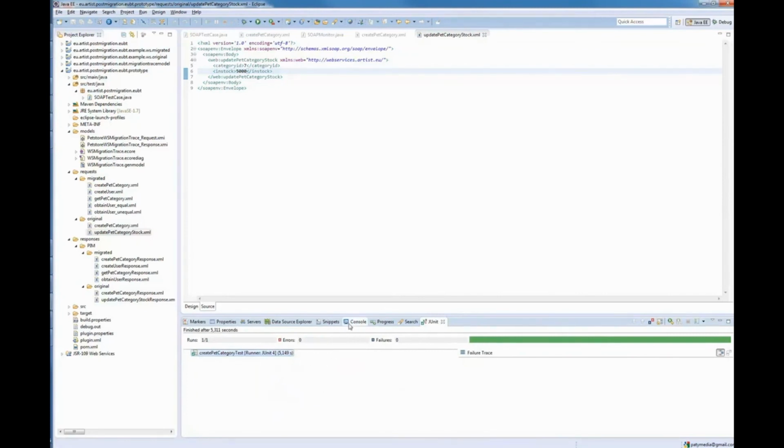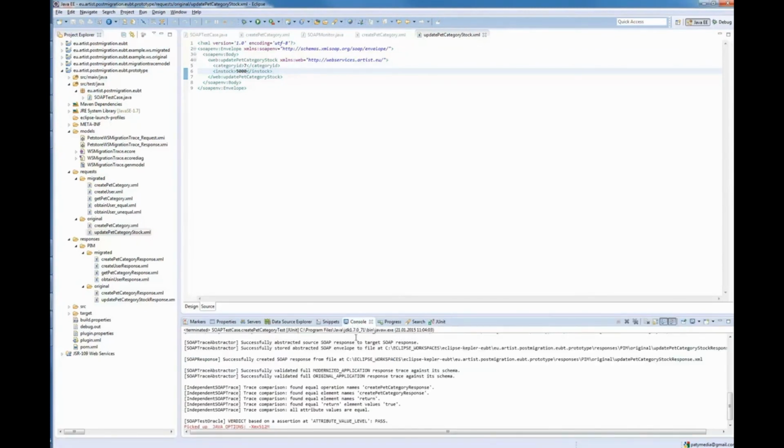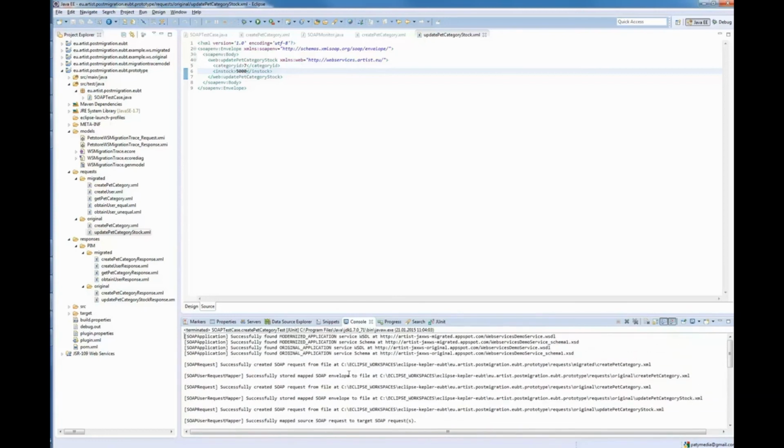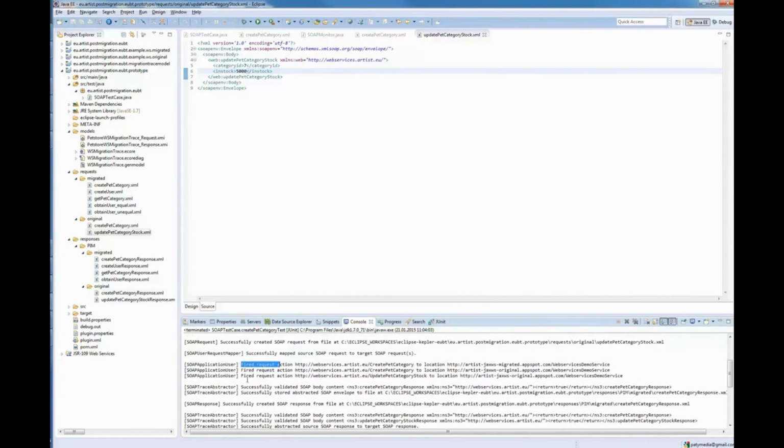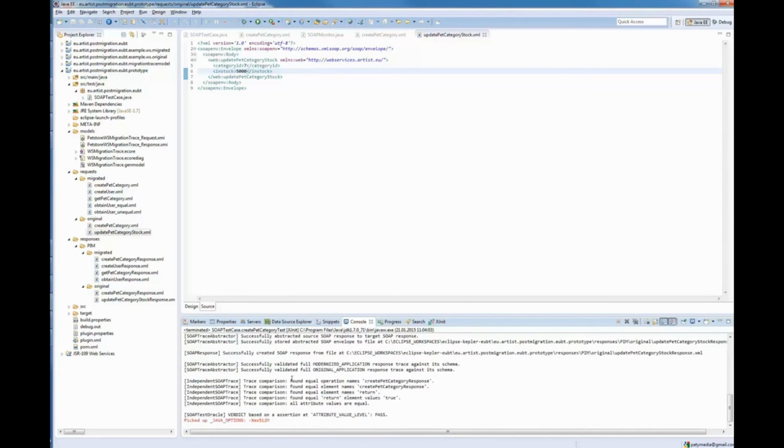By looking in the JUnit tab or in the Console tab, we can see that the migrated user request has been successfully mapped to corresponding original user requests and that all three requests have been fired, validated, and compared. The final output line shows the test oracle returning pass, meaning that issuing these requests resulted in an equivalent behavior.